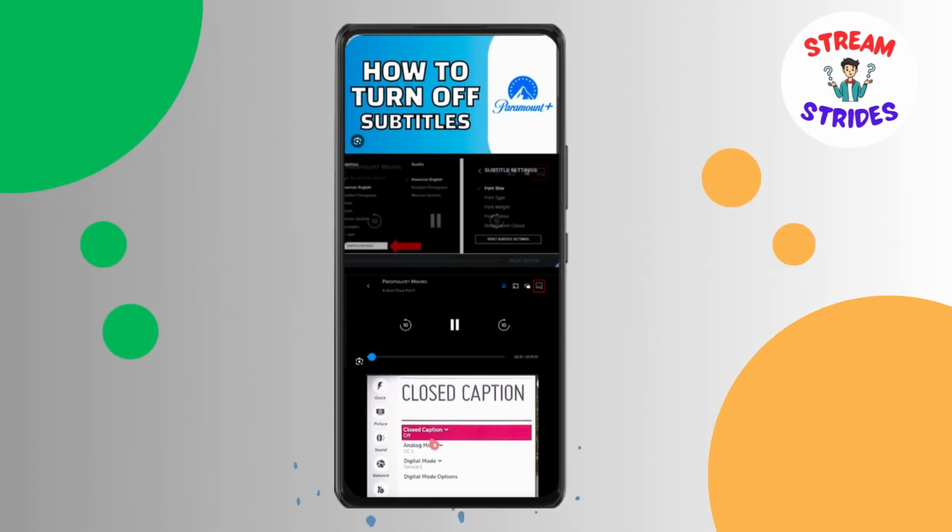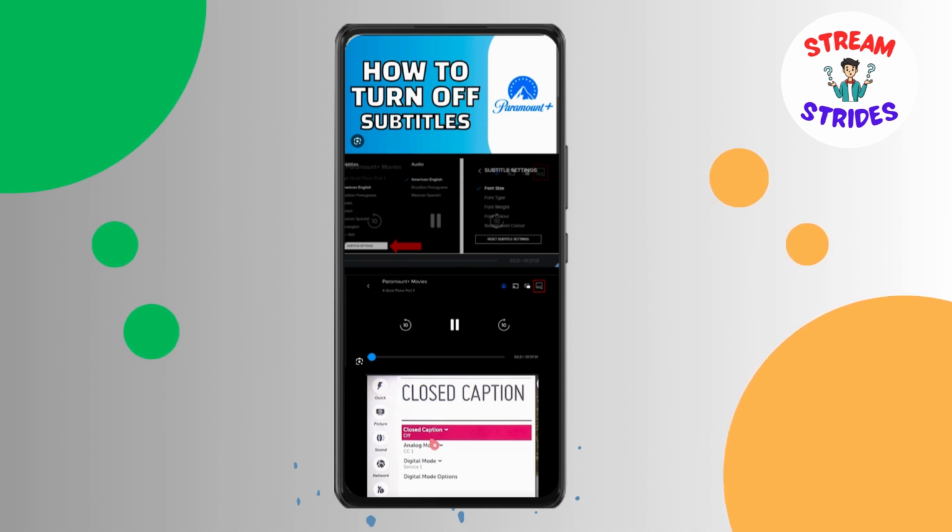Turning off the subtitle on Paramount Plus is easy and can be done across various devices, including your web browser, mobile app, smart TV, and streaming devices. So here's how you can turn off your subtitle.